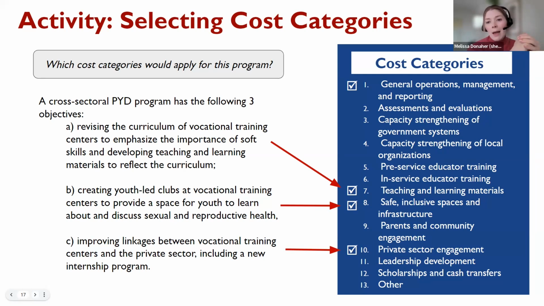For C, I think this is a really good example of category 10, which I saw someone did just put into the chat, which is private sector engagement, because the way it's described, it sounds like the key priority is strengthening and engaging the connection between the private sector and vocational training centers. And so that's the overarching objective. But I think to Camila's point, if we had some more information that said we were also going to be working with the government to build their capacity to engage the private sector, then that might fit better under category 3, which is strengthening government systems.